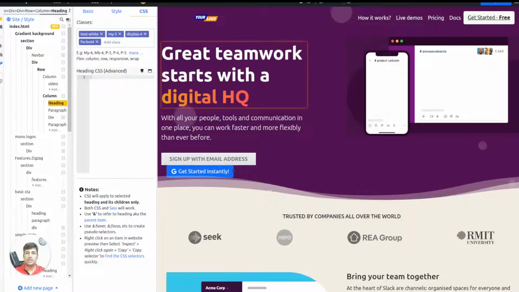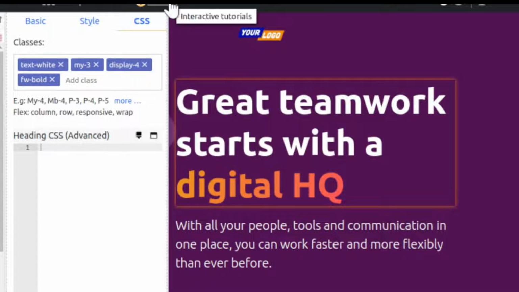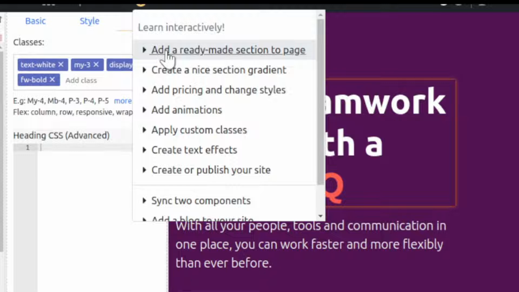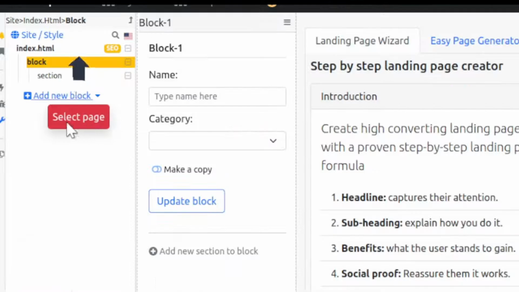There's also one last thing. I have created some interactive tutorials for you because this is a big software and I haven't even covered 20% of the features. So instead of watching a long video which gets a little boring after some time, I have created these interactive tutorials. So when you go to this tab, you can say add a ready-made section to a page. When you click this, it will show you a step-by-step tutorial, like it's saying select a page. So I'll just follow this.